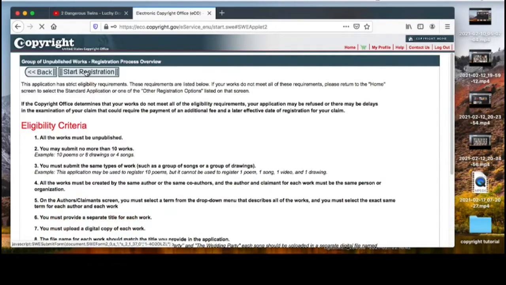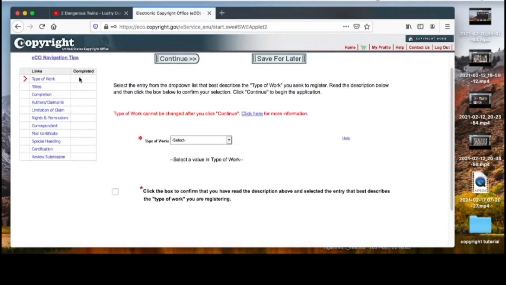So now let's start. Click the start registration like this. Now you see, these are the list of steps you would thoroughly follow as you are doing the registration.